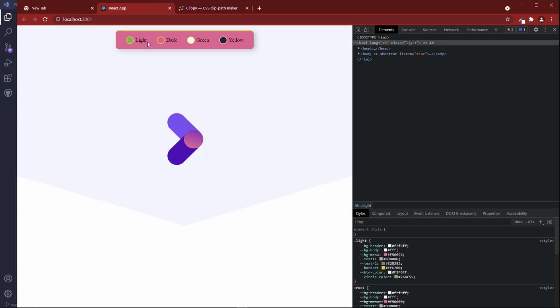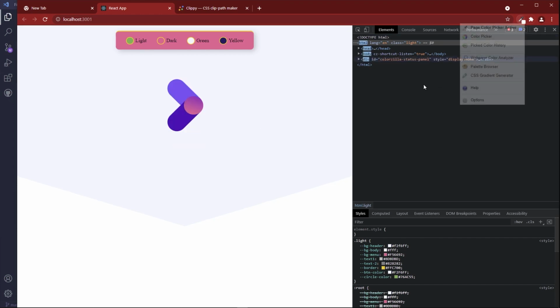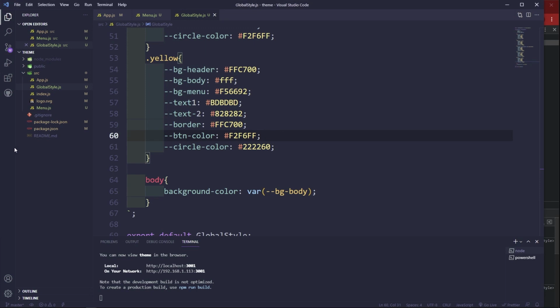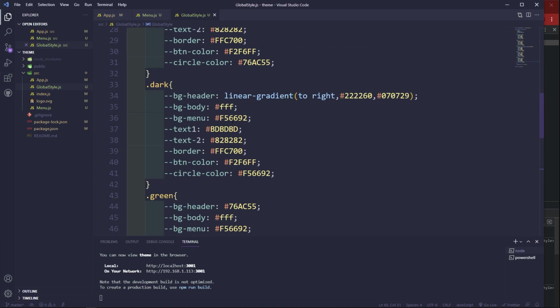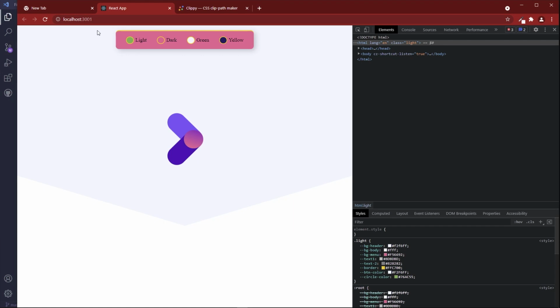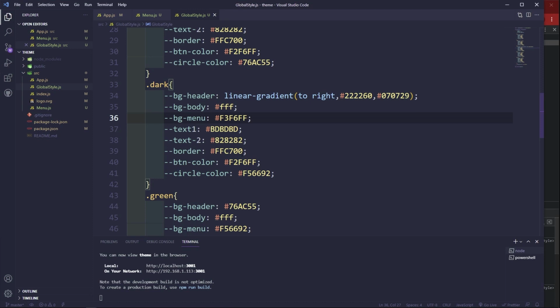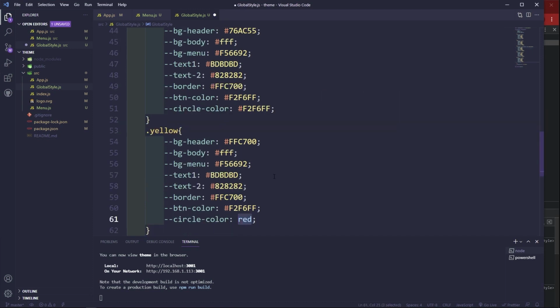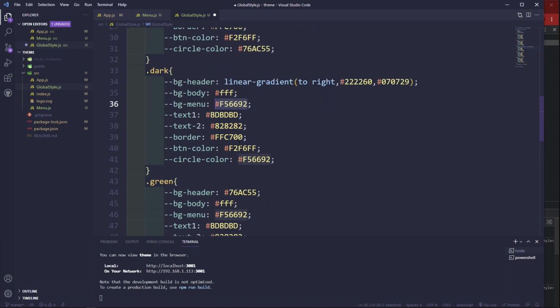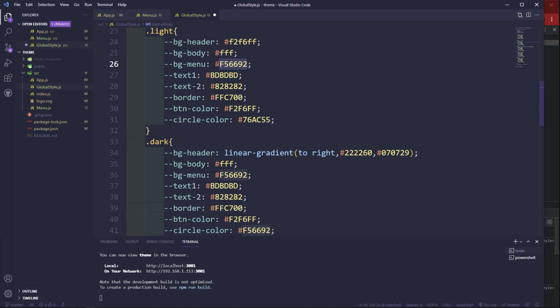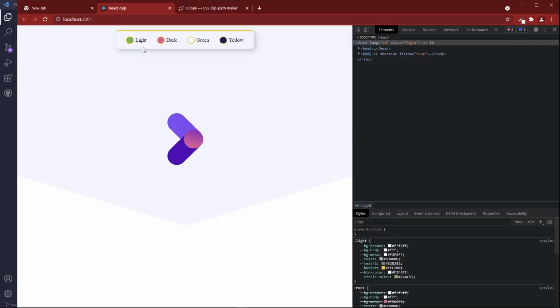So when we're on light, I want this to be somewhat of, I don't know, maybe this color here from the logo. So light, BG menu, paste the color here. Okay, it's on light, but it's not changing. Oh, I put it on dark. Oops. Okay, so on light, BG menu, I want it to be this.